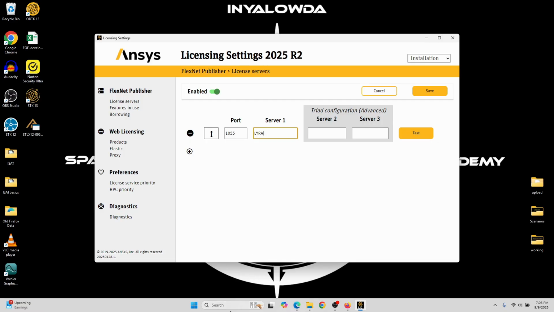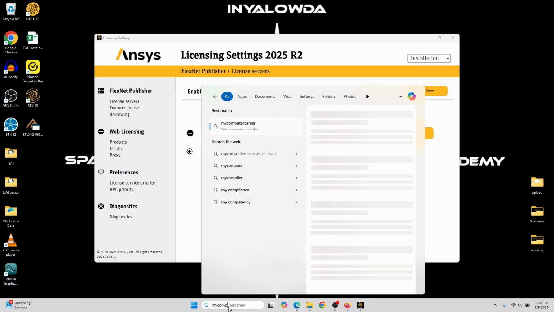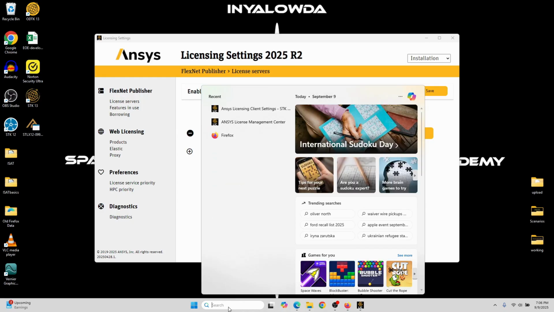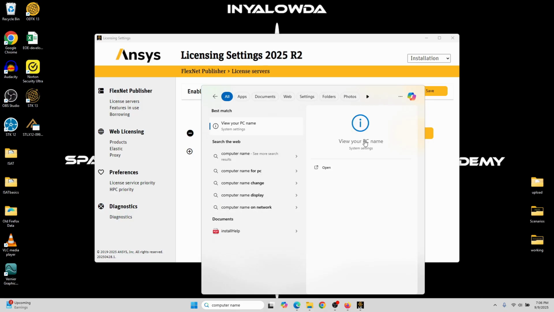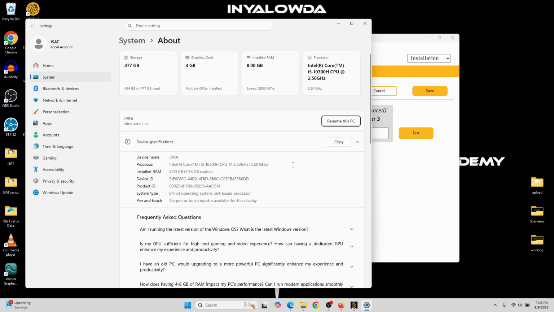Or you can always go over and, on search, type My Computer. Let's see, at least that's supposed to work. Fine. The newer version of Windows hides things in places that I'm not familiar with. Computer name. View your PC name. I'm going to click that. This is how you can find it, at least on Windows 11. And then down here, we've got device name, Lyra, from my computer. Your computer will be named something different. Here's also where you can rename your computer.